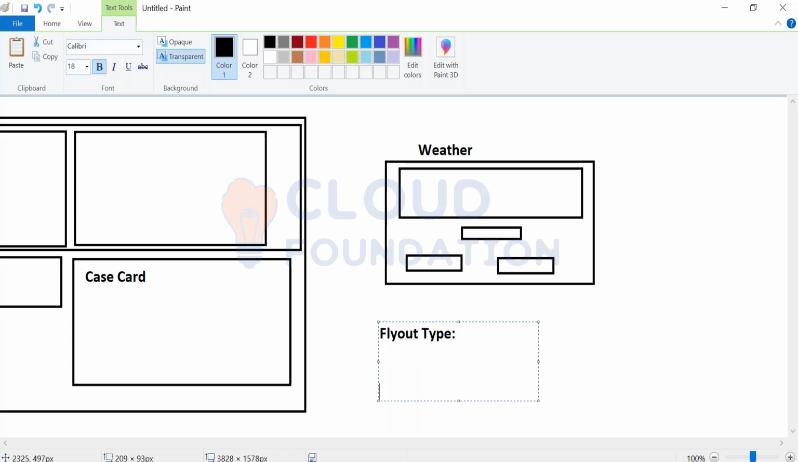There are three flyout types we discussed already. One is OmniScript, which we already did on a contact action. You can display OmniScript. You can display a child card, which is called a flyout card. Also, you can add a custom Lightning web component. Remember, once you configure the flyout action type, you can configure OmniScript, child card, and custom Lightning web component.